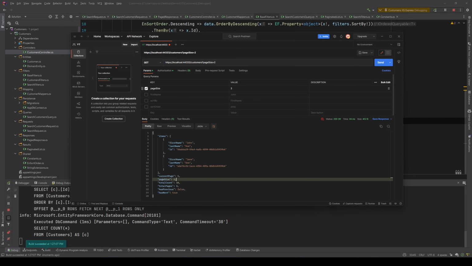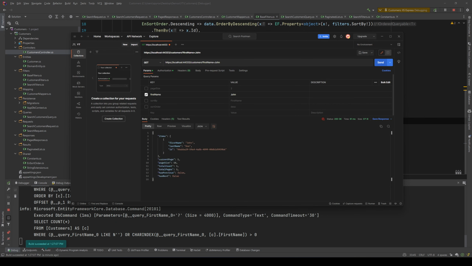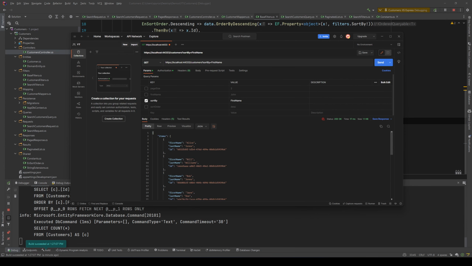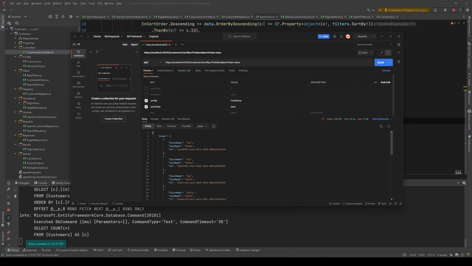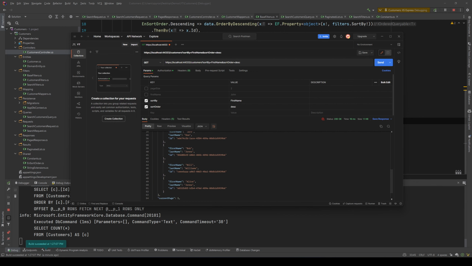If we want the first name to be John, we get that customer with the Joe first name. If we want to sort by first name, we have our items sorted by the customer's first name, so Alice, Bill, Bob, all the way down to Tom. And if we need the sort order to be descending, that's the other way around now: Tom, Sue, Sam, Sally, Mary, all the way down to Alice.